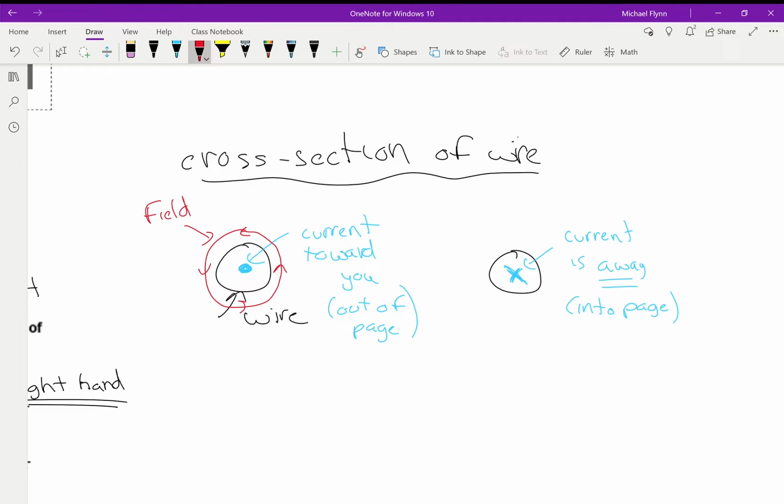Now if I take my thumb and stick it into the laptop screen according to the X here, then my fingers will wrap around the wire, but this time in the clockwise direction. So that represents the magnetic field.